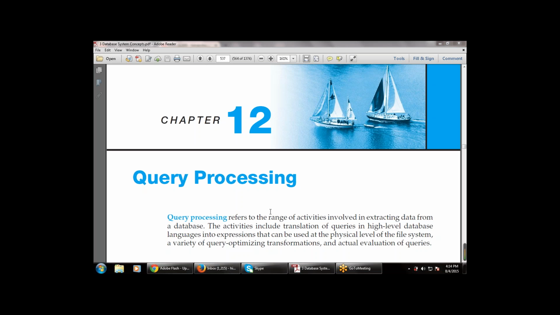As the name suggests, query processing means how to process the query, or what is the criteria to process the query. That is a query written in SQL: how to process it, or what is the procedure to process the query. That is query processing.